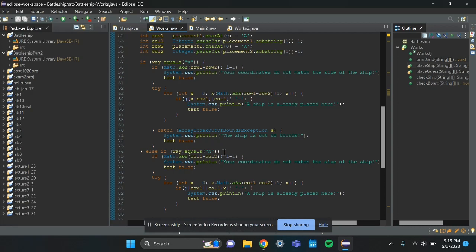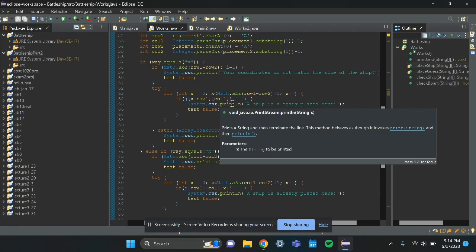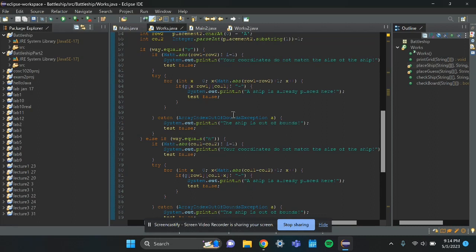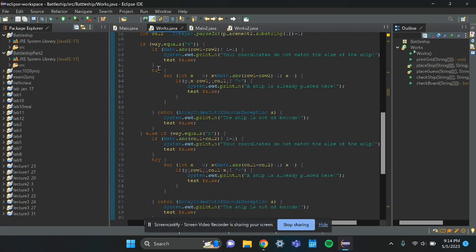And next, this is divided into 2: if it's vertical, or if the user asks for it to be horizontal. So we have if a certain coordinate is not equal to dash, which is water, that means that it has to be a ship, because there's no water, it has to be something that has already been there. So a ship is already placed, ask the user to retry. Then we also have an out of bounds exception. So this is used with the try and catch method.